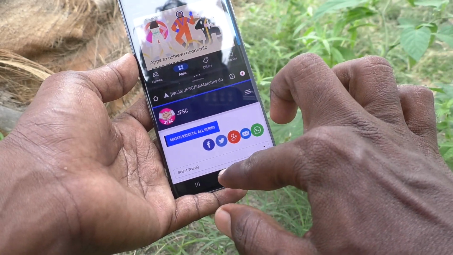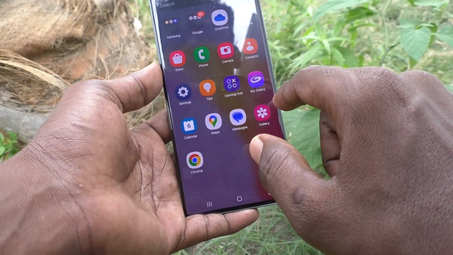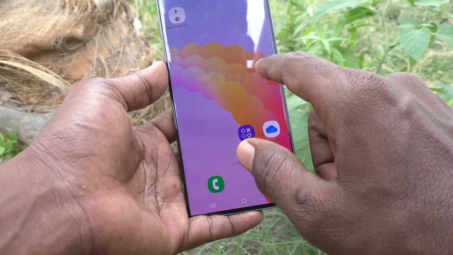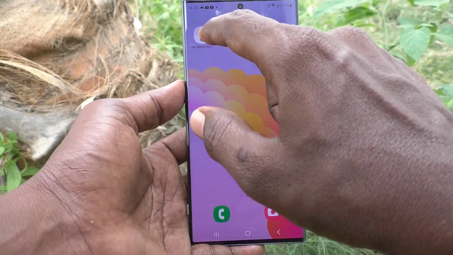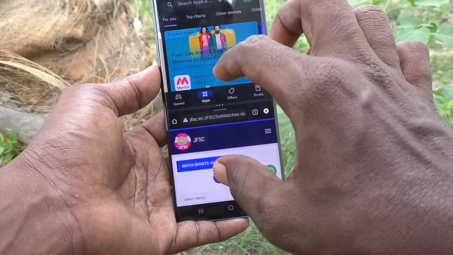Okay, see here I am going home, and you can see here this is the split screen combination, and if you click on it, that will be opened.